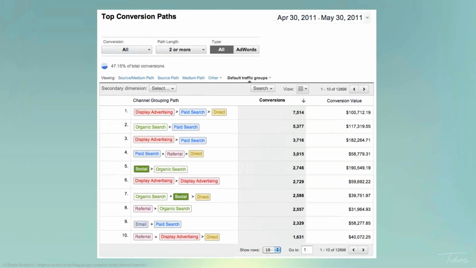So your channels should really be all working together, but in most organizations that doesn't happen. Each channel has a specialist that creates their own content.